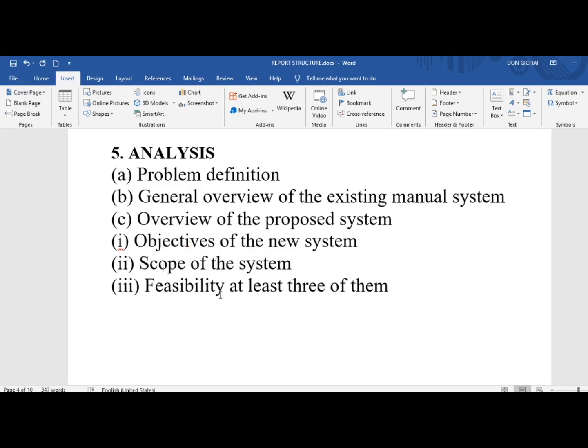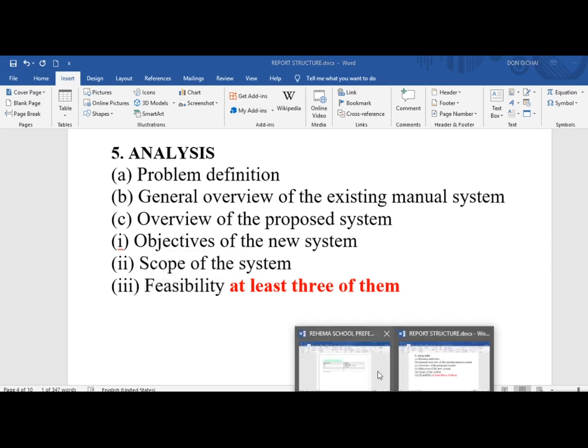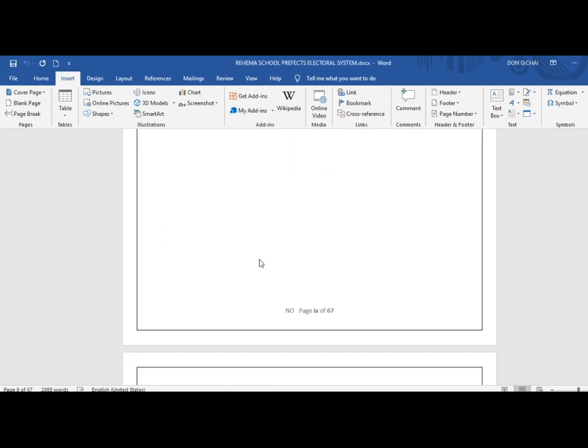Then we have the feasibility study. The feasibility study is the study of benefits against the cost of the system. Therefore, here you should give us at least 3. You should explain at least 3 feasibility studies. These ones are covered in Form 3. We have technical feasibility, economical feasibility, political, social, all those. There are many. Therefore, make sure you explain at least 3. Therefore, let's see that one practically, how it has been done.